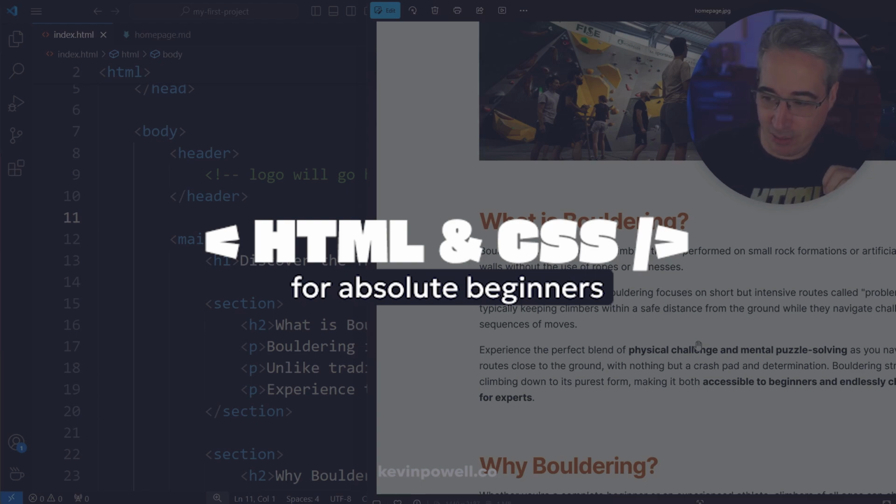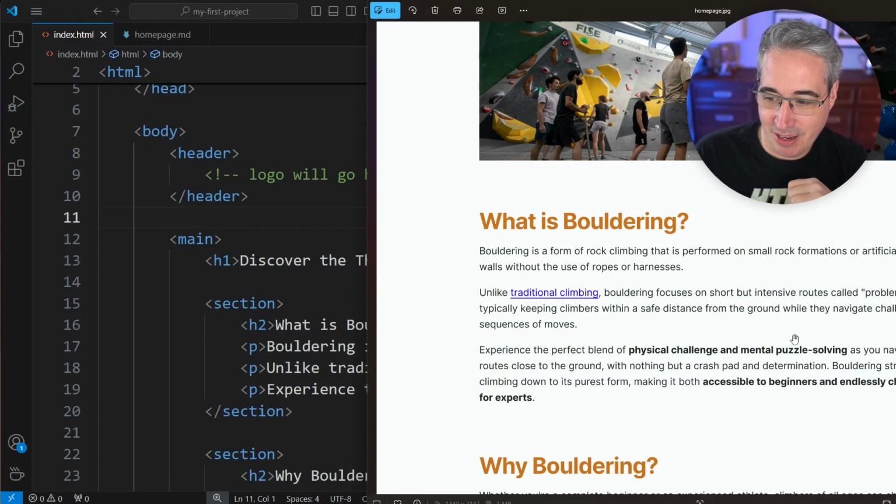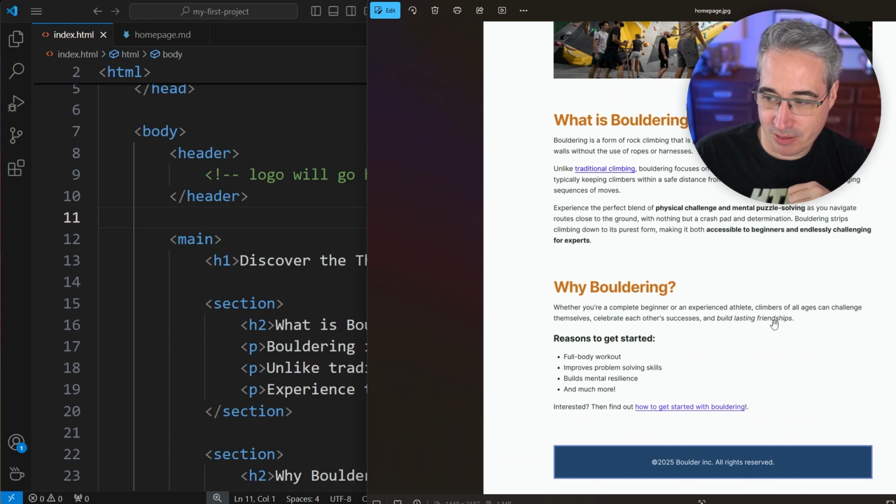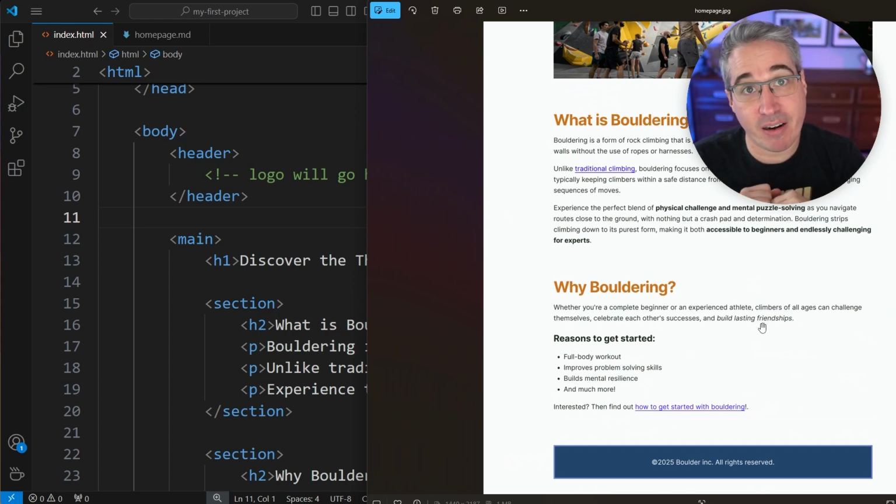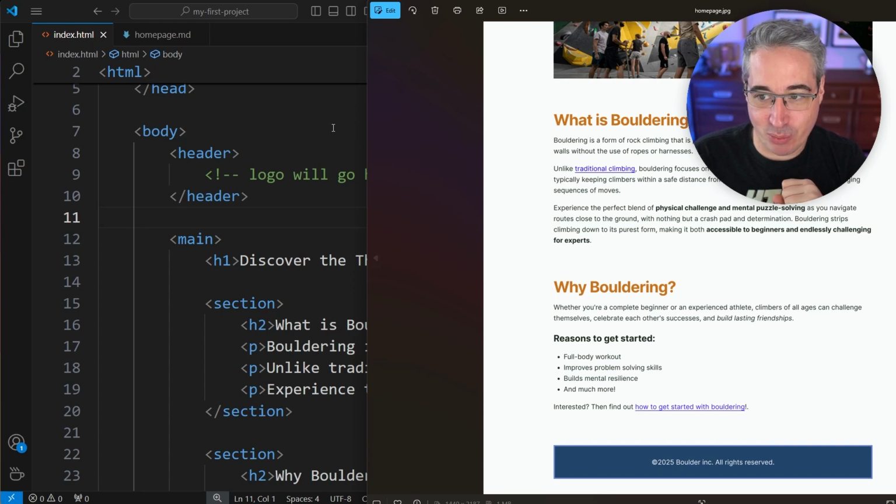Looking at the design that we have here, you'll notice that there's some bold text coming in here. And in the other paragraph down here, there is some italic text coming in right there. And we want to be able to add that to our site. So there's a few elements we can use for bold and italic text.